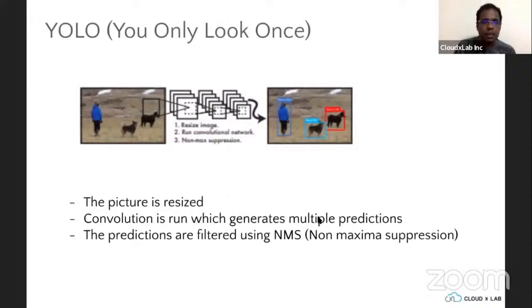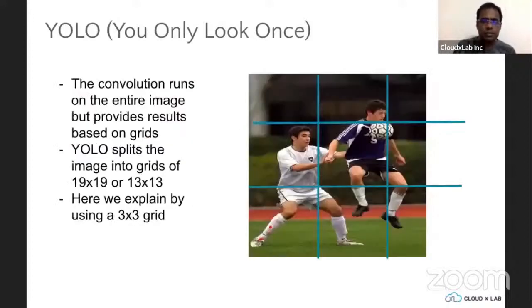So how does it work? Basically, the picture is resized and they run one convolution that creates multiple predictions. At the end of it, you filter the number of predictions using a concept called NMS, or non-maxima suppression. That is the process that's used.